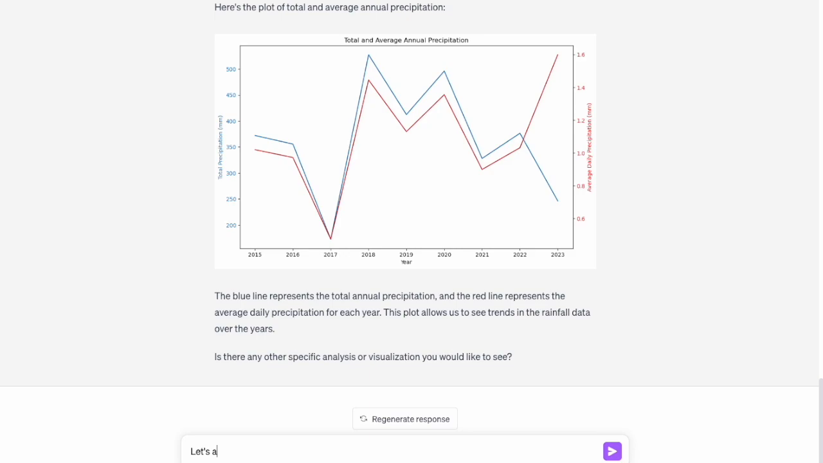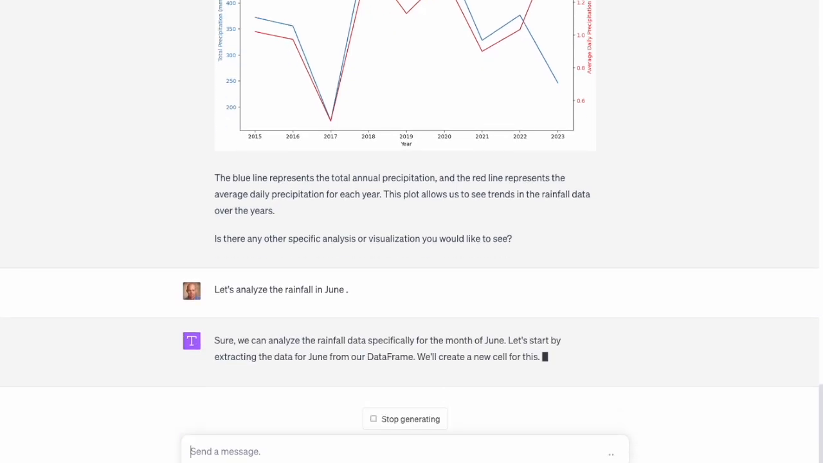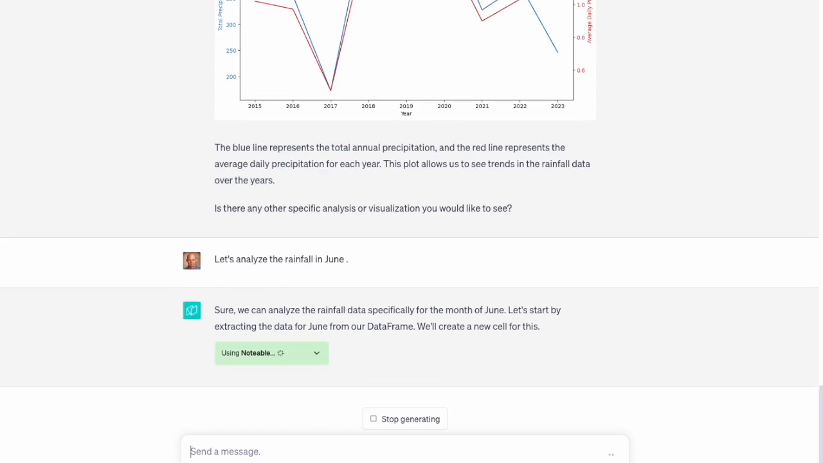Now let's imagine we're curious about rainfall in June. So let's ask the question in simple English language. Let's analyze the rainfall in June. It's as simple as that. And now, sure, we can analyze the rainfall data specifically for the month of June. Let's start by extracting the data for June from our data frame.